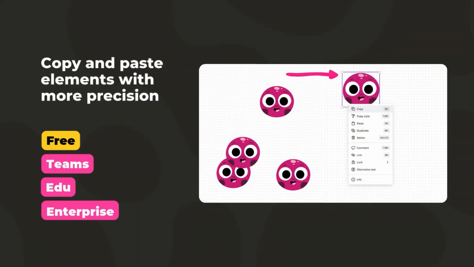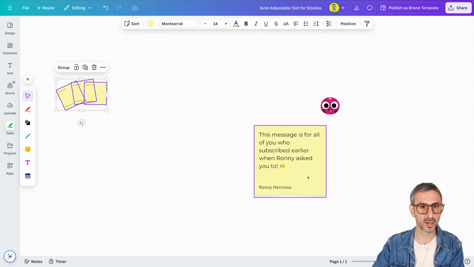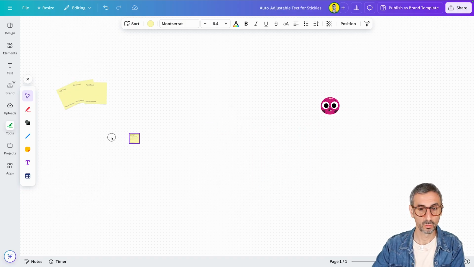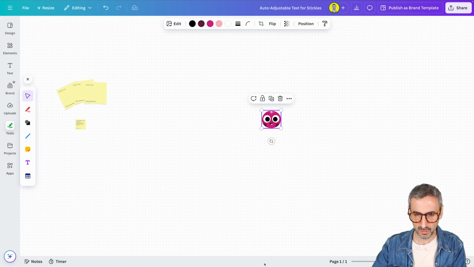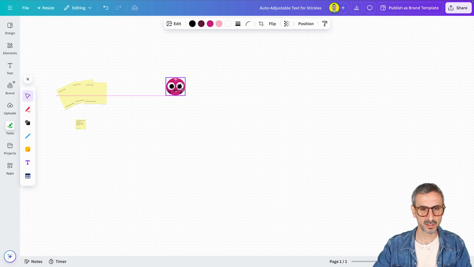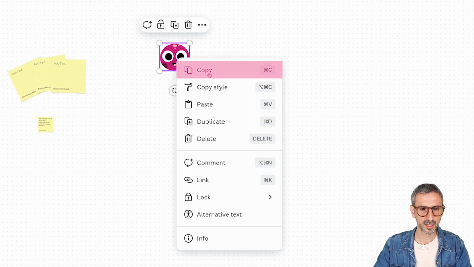All right, guys, we made it to the last feature of today. It's called copy and paste elements with more precision on your whiteboards. So let me show you by coming back to my little whiteboard right here. And what I want to show you is the following. You see, I have this element right here. So I'm going to copy this, right click, copy.